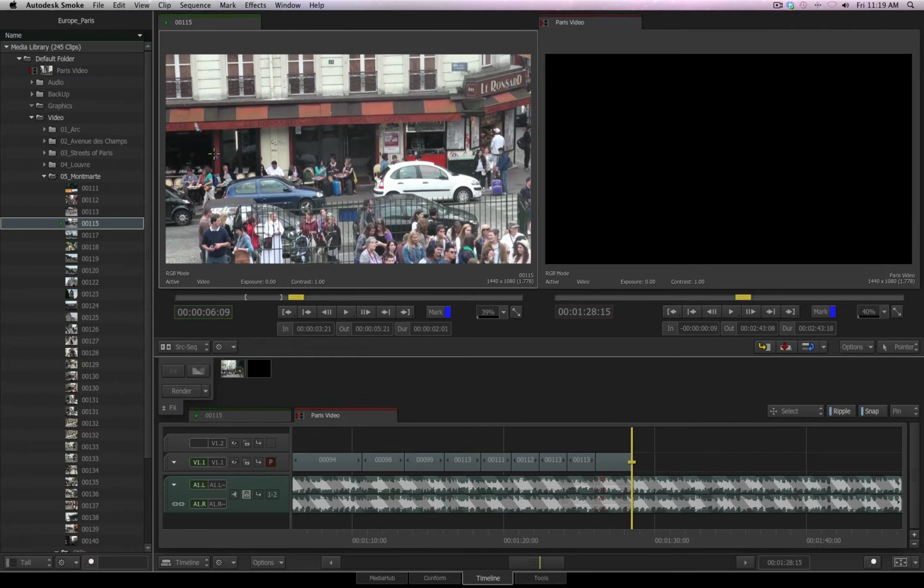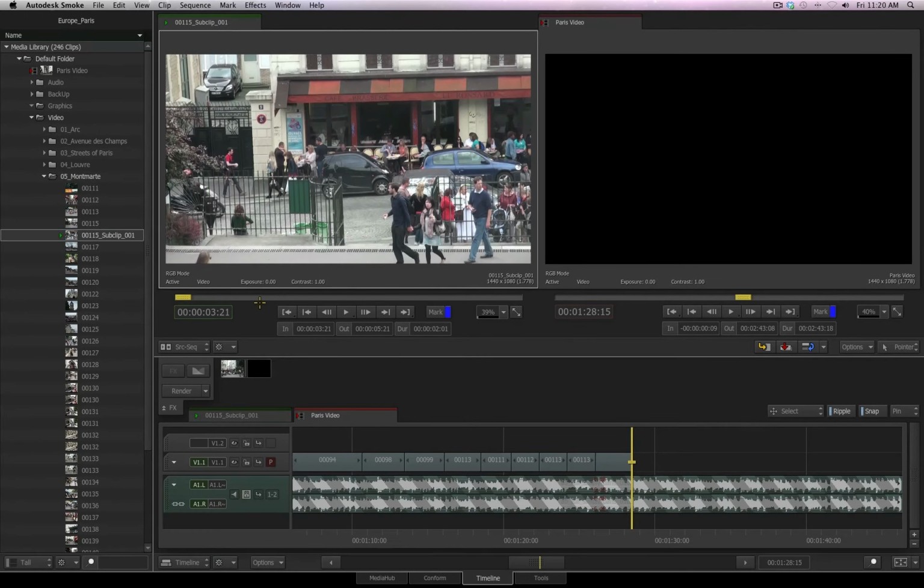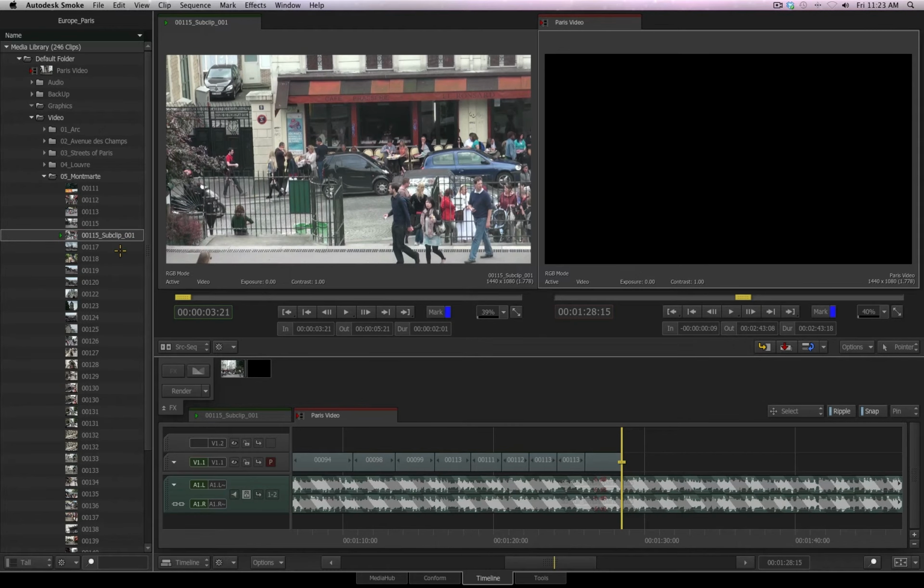So with my in and out set for this clip right here, 00115, I could go to clip. I could choose create subclip. When we discard that, I'll hold Command and hit the U key. I create a subclip. Now looking in my media library, you can see Smoke created a new clip, gave it the same name, 00115, then underscore subclip underscore 001. Now with the new subclip selected, I can use F9 or F10, doesn't matter in this case, and it's going to be added. And of course, if I select this and I zoom in, just for reference, you still have your extra heads and tails. It's just you created a subclip based on your in and out.